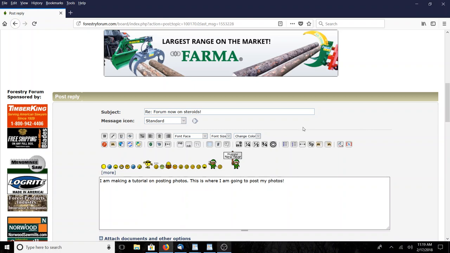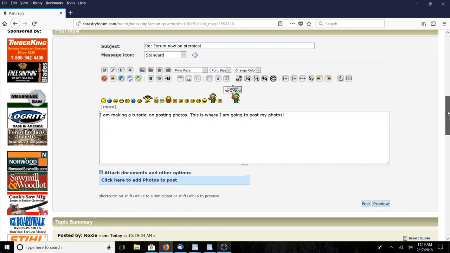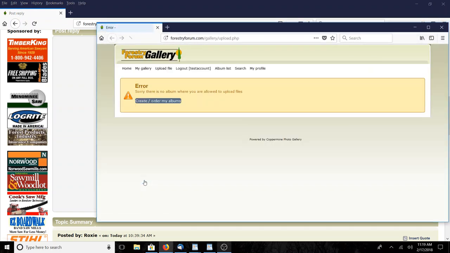Now, word on mobile. This is basically the same on mobile. You're going to be logged in, you're going to start a post, and what you do then is you click here to add photos to my post. Now, this is assuming you've never uploaded a photo, and this is what you're going to get, error. Sorry, there's no album where you are allowed to upload files.